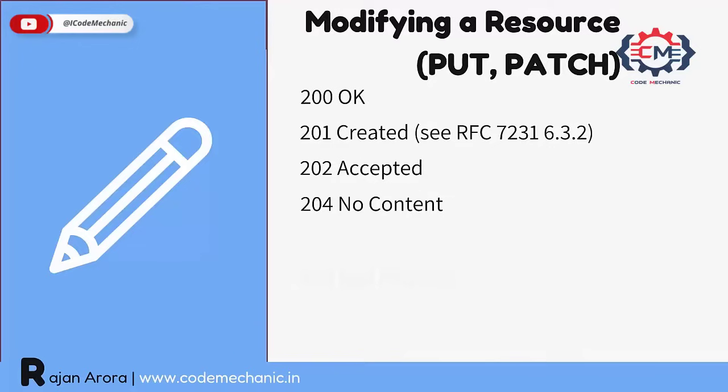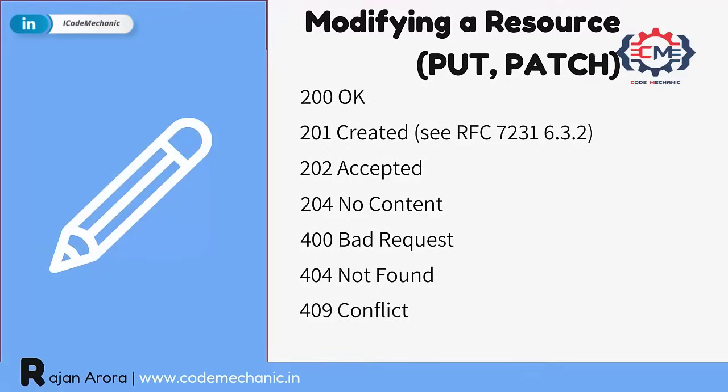A URI can be in the location header field. You also specify a 400 bad request for any syntax or validation error with the operation. A 404 not found if the URI in question does not correspond to a resource the server knows about. A 409 conflict can be used to ensure that the client isn't modifying a resource that has changed since the client last retrieved it.